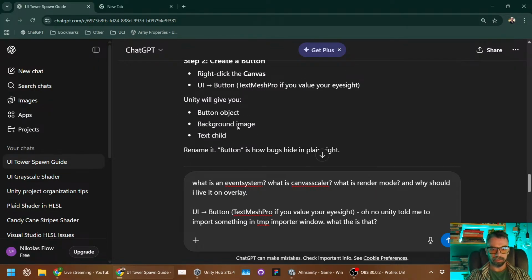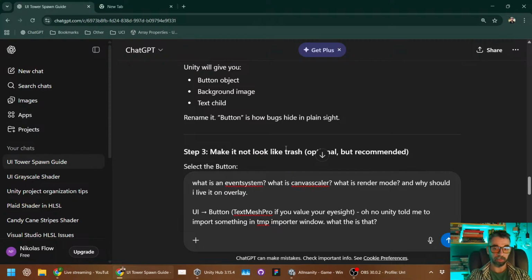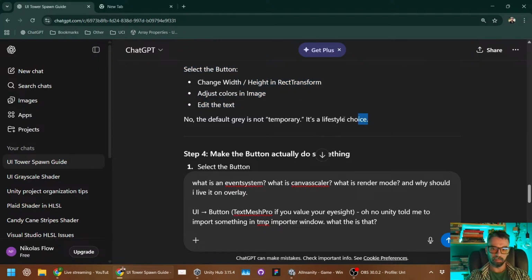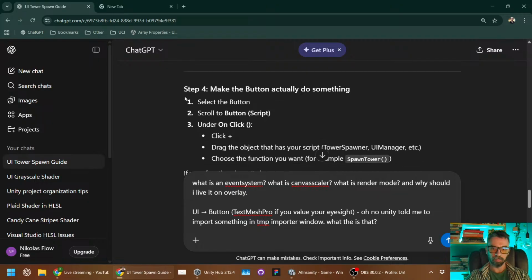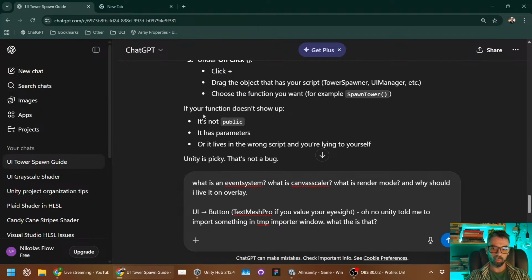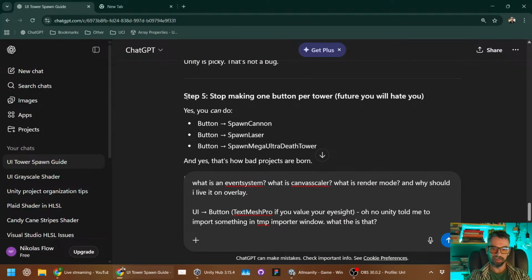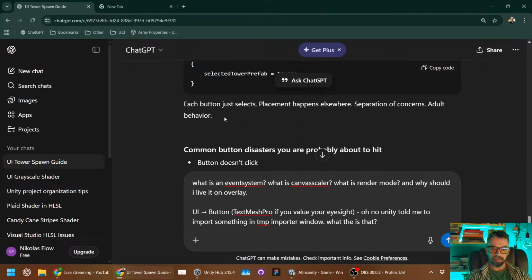Okay, and then it gives us more info on how to actually do the button. We'll be able to do the button once we get rid of that pop-up. Make it not look like trash. We will be adjusting the button in just a moment. Make the button actually do something. This is getting way ahead. Yeah, I think I need to trace back to the first prompt that I asked it.